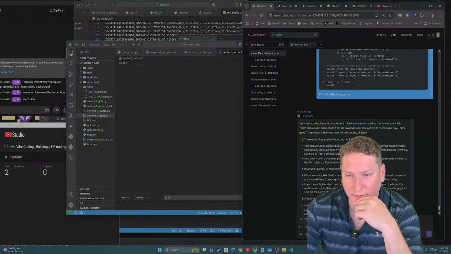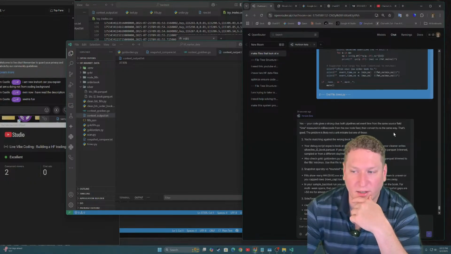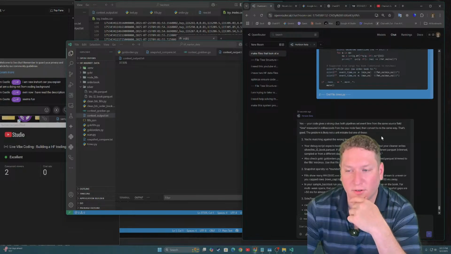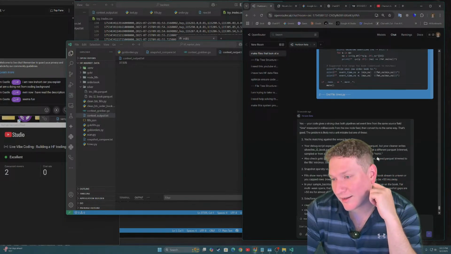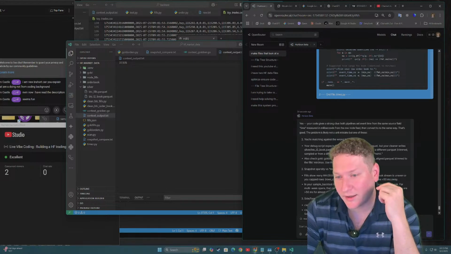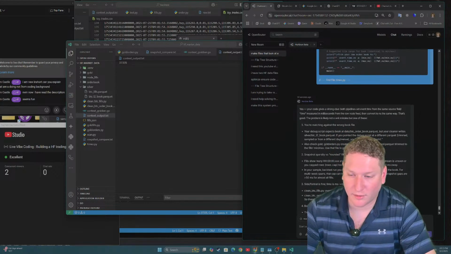All right, let's see here. Yes, your code gives a strong clue. Both pipelines set event time from the same source field, time measured in milliseconds from the raw node, then converts to nanoseconds. I don't know why we converted to nanoseconds, probably biting us. That's good. The problem is likely not the unit mistake, but one of these.